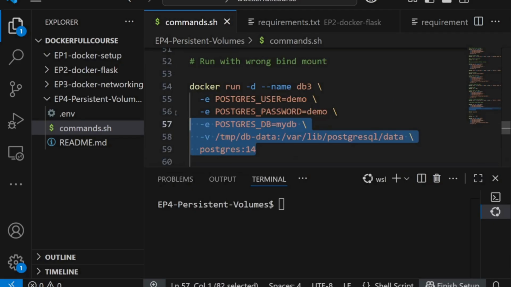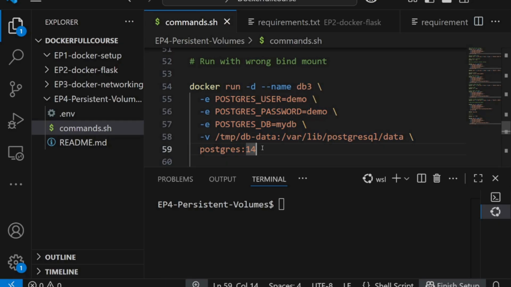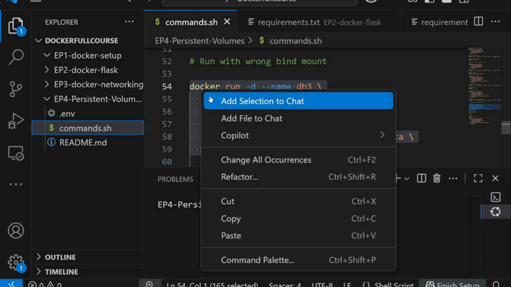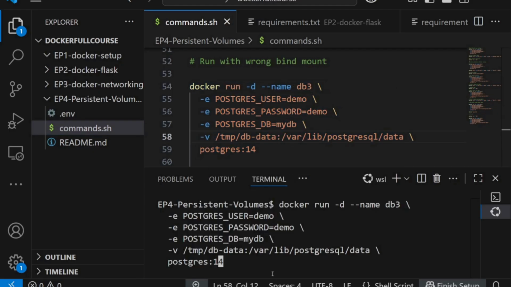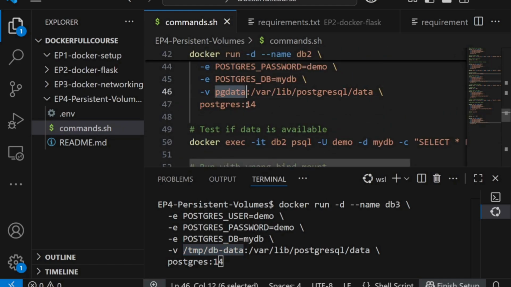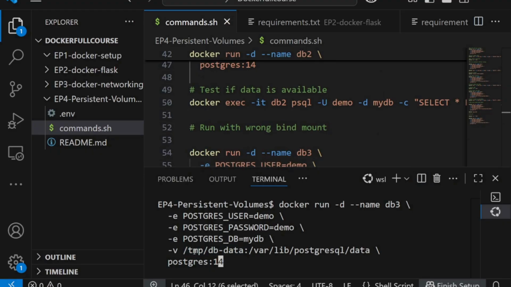Now let's try to run the Docker container once again using the wrong bind mount. That means I am going to give my own data directory instead of volumes. I am going to pass the data directory from my local host machine, and let me try to run this real quick. Previously we created this volume path, for example pg data. Now I am directly passing this particular path instead of creating the volume. Let's do that real quick.